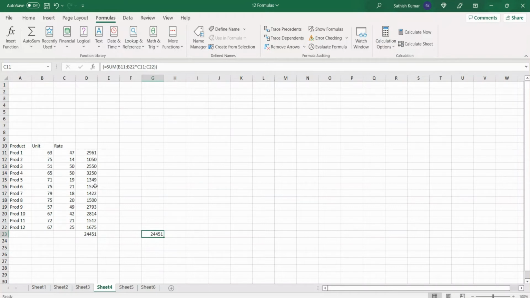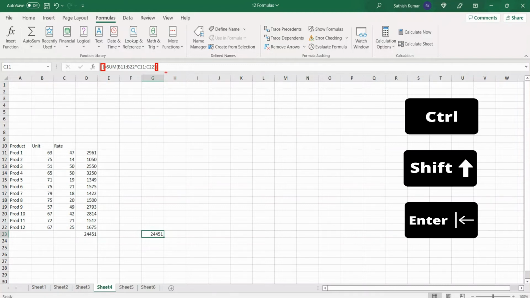Now we are pressing Control Shift Enter. Literally, we are getting the same result. And you will have noticed a flower bracket is inserted before the formula. After the formula also the flower bracket is inserted. This means this is an array function. To accept the array function, the shortcut key is Control Shift Enter. Okay. Let us move on to the next one.